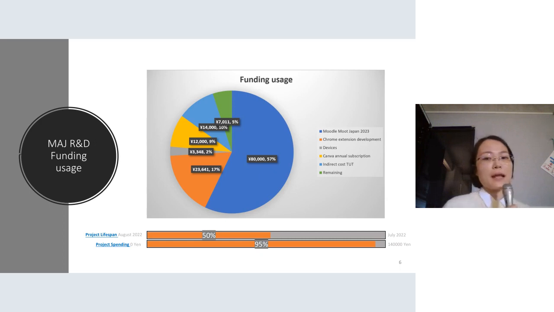I also spent some money on Canva. Maybe you know it's a visual design tool that requires an annual subscription to access its advanced features for designing very nice posters, videos, etc. Then some went to the administration cost of my university. Now the project's lifespan is about 50% finished, but I still have several tasks to finish in the coming 6 months. But the money is more or less spent.